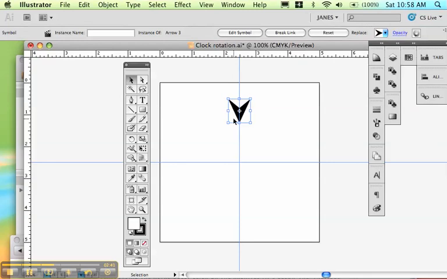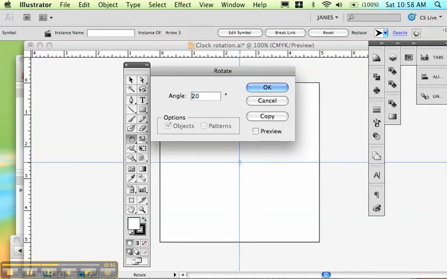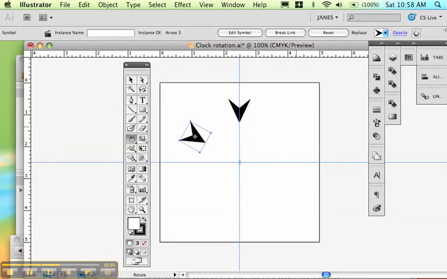Okay, so here I have my object again, and I'm going to select it, rotation tool, use the Option key on a Mac, the Alt key on a PC, hold that Option or Alt key down and click with the rotation tool. Now I'm going to try one of 60 degrees, click Copy, hold down the Control or the Command key and just hit D.